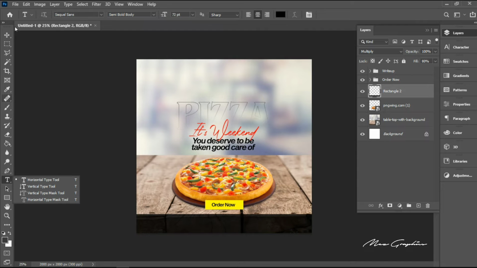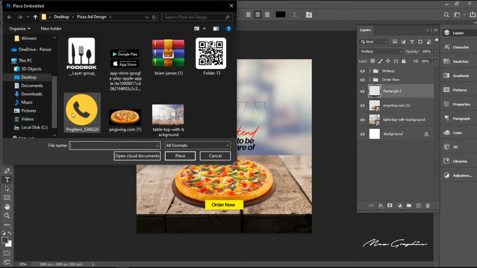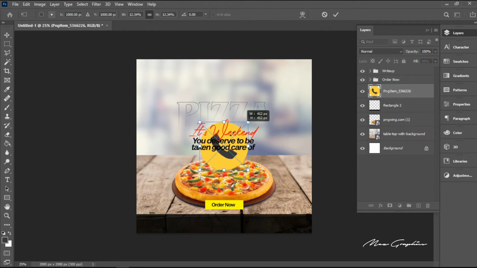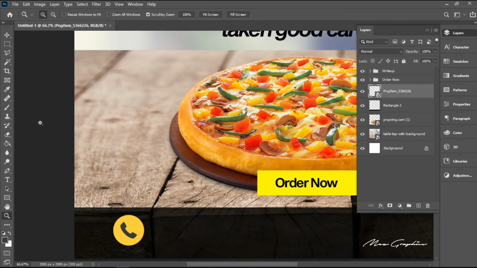So like I said, what I'm going to be doing at this point is I'm going to be adding the channels which the customer will be able to make deliveries or make inquiries on the product that is being advertised. So basically at this point, guys, I'll be working with just icons and then write-ups.